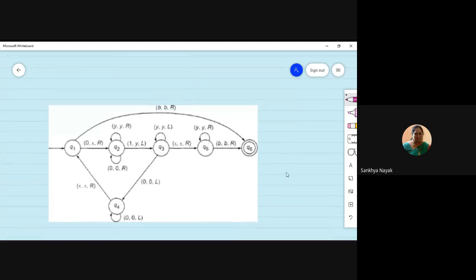Okay, so today we'll see how to represent a Turing machine using a transition diagram.